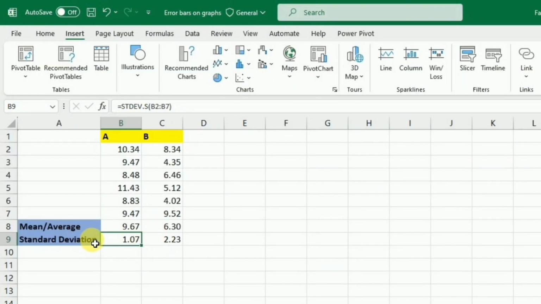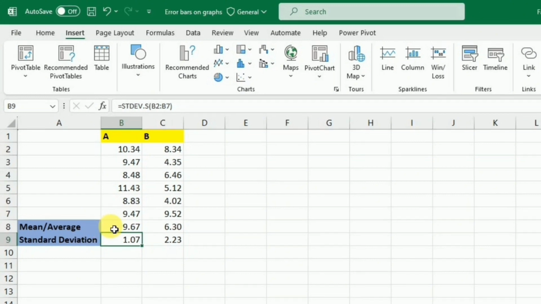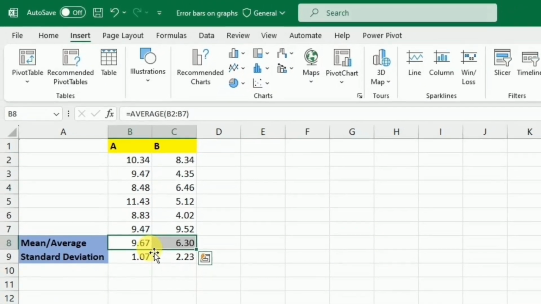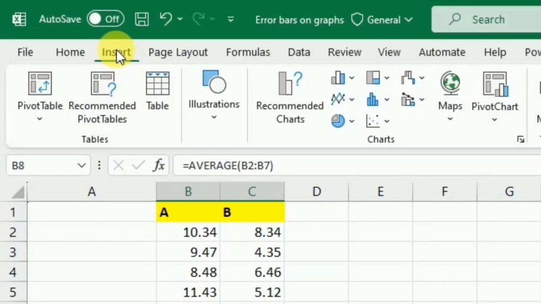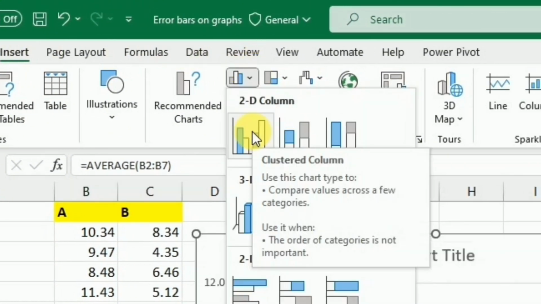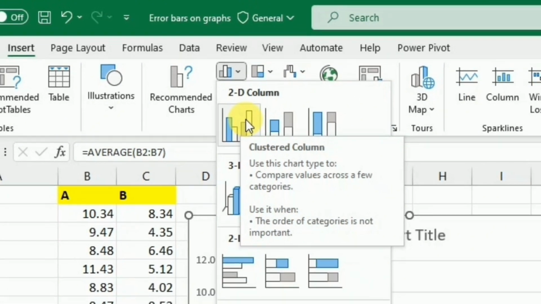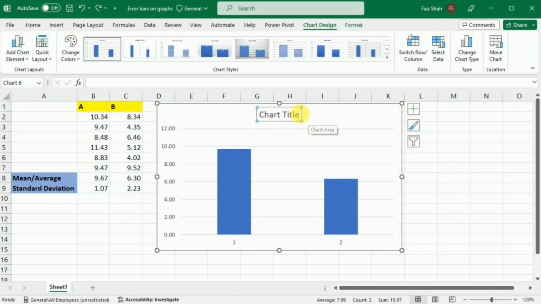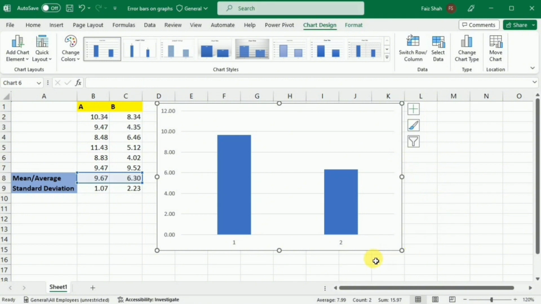After calculating the mean and standard deviation, my next step is to create the graph or chart using this data. So I will select the average for both the variables, and after selecting it, I will go to the Insert tab, and here in this Insert tab, I will go to this 2D column chart and I will select the simple bar chart here. I am going to delete this chart title because I don't need it right now. Now you can see that our bar chart is ready, and we need to add the error bars on this graph. To add the error bars on this graph, I have various options.